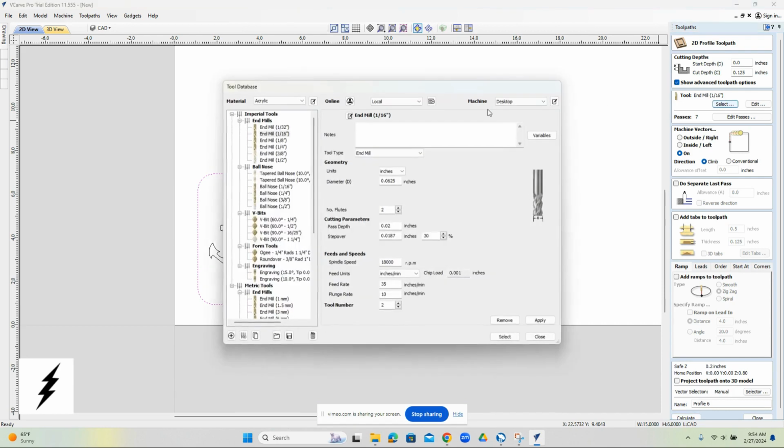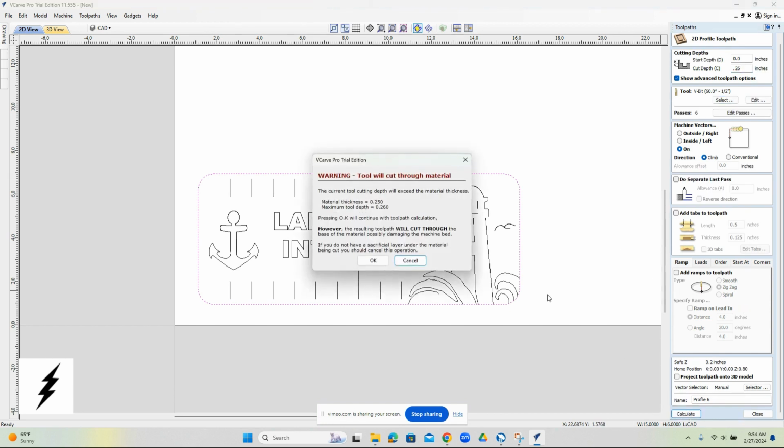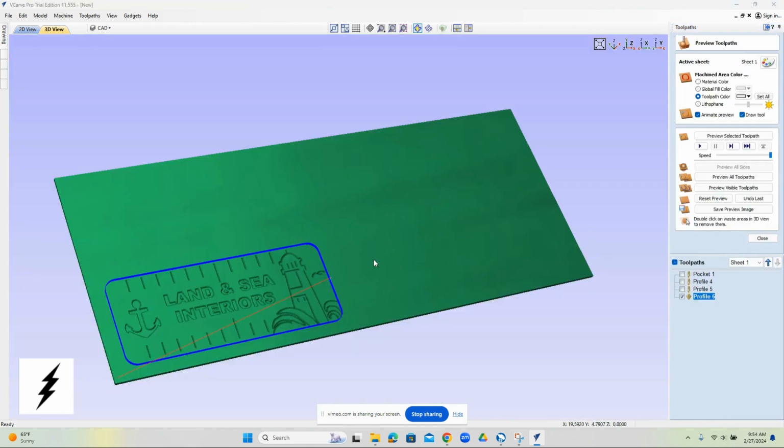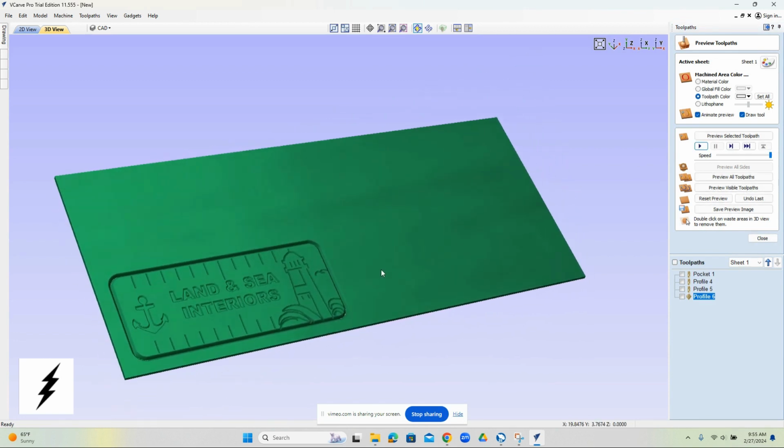This time we're going to change our tool to a V tool. All right. This time it's going to go all the way through, and I'm going to do calculate. It's going to warn me how much past the thickness of the material. I'm okay with that. And then that's our cutout pass. And then we press play, and there you go. That's what we're looking at.